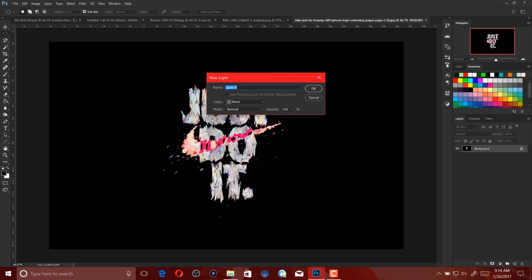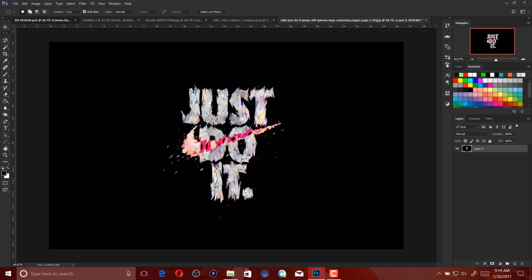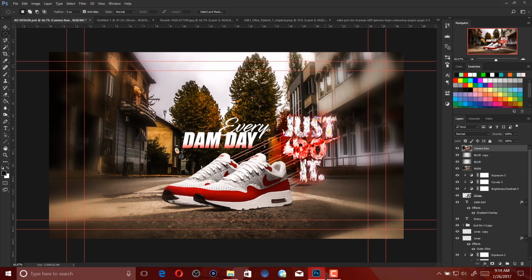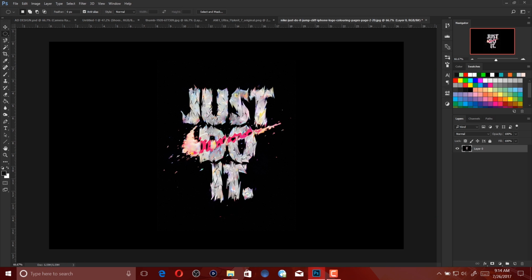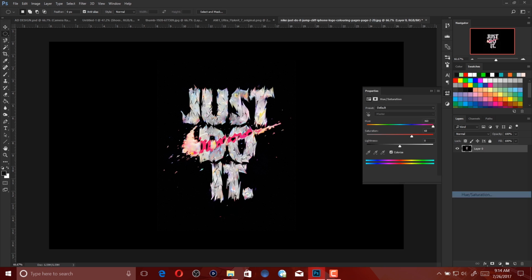So yeah, now the effect we're trying to go for is we want the center to be dark, more darkish red, and the top to be the original blue and white color. So in order to do that, we're going to go to our hue and saturation, and we're going to go to colorize. We're just going to go to red and bring the saturation up. So you got a nice reddish color.